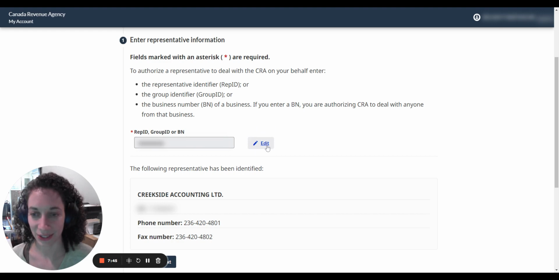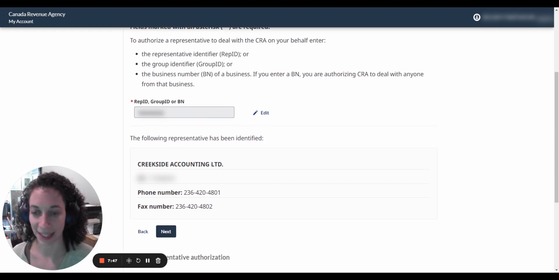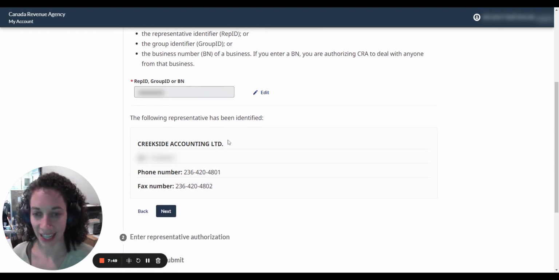Okay, so I had to hit search there after typing in the business number, and then Creekside Accounting in this case has popped up for us. So that is great. That's the accounting firm that we were looking for in this case. If you are onboarding for a different firm, there'll be a different name there. So just make sure the accounting firm you're looking for is what's popping up. And then I'm going to go ahead and hit next.